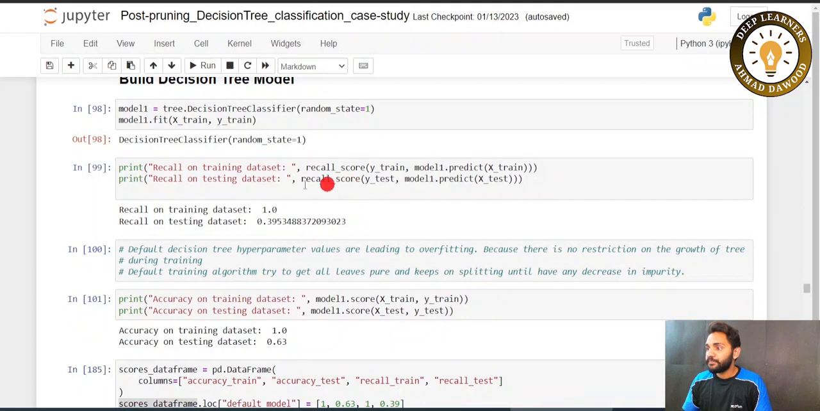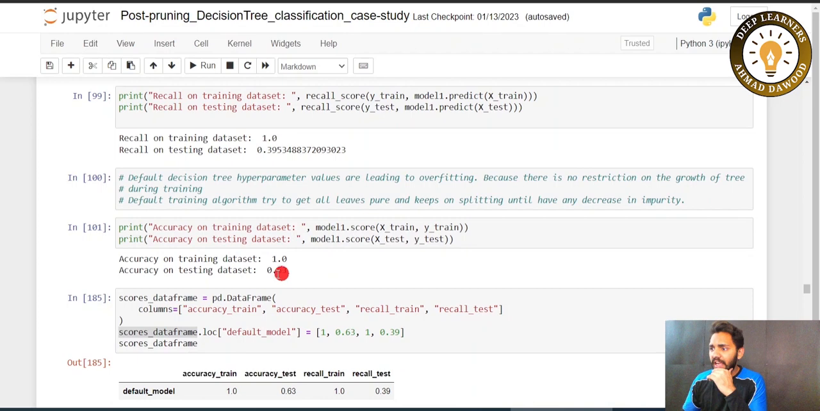We saw that the recall score on training was 100%, but recall on the testing dataset was very low, just 40%. In the case of accuracy, again 100%, but on the test dataset it was just 63. So it is quite clear that our decision tree with default hyperparameter values is overfitted.